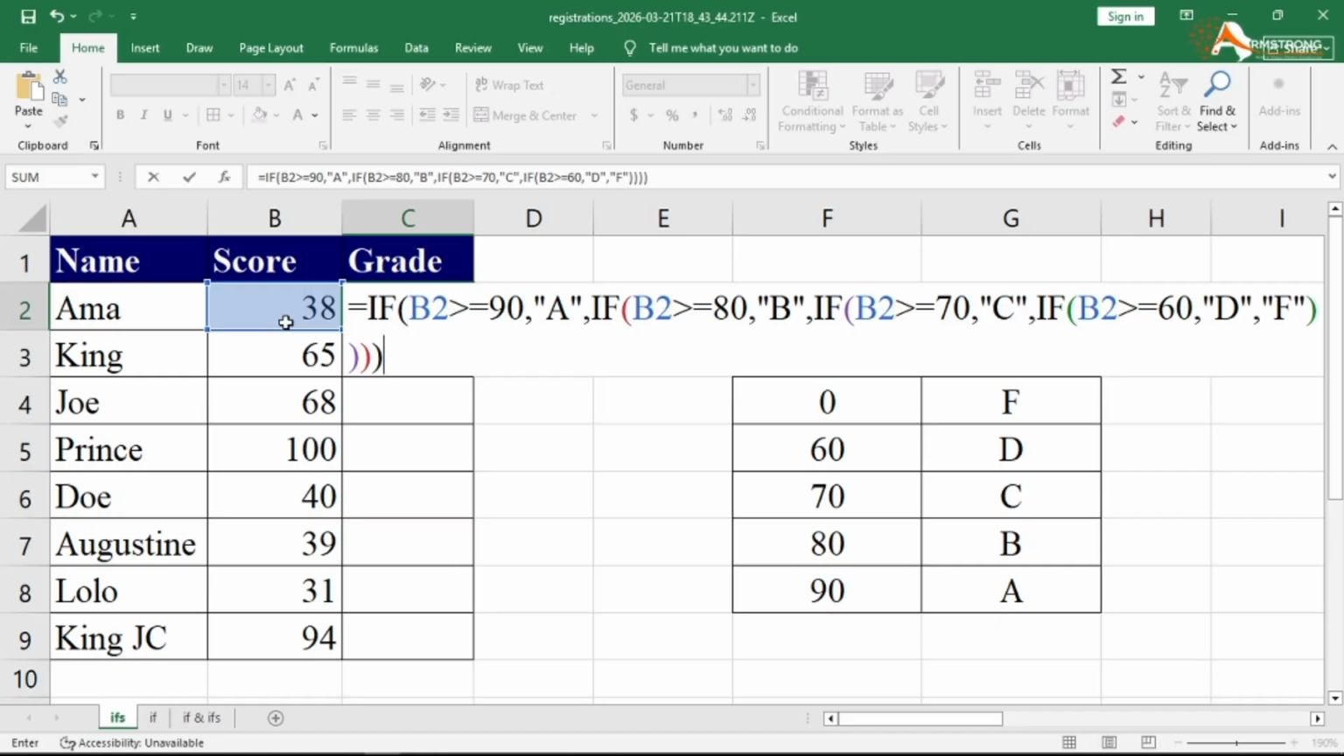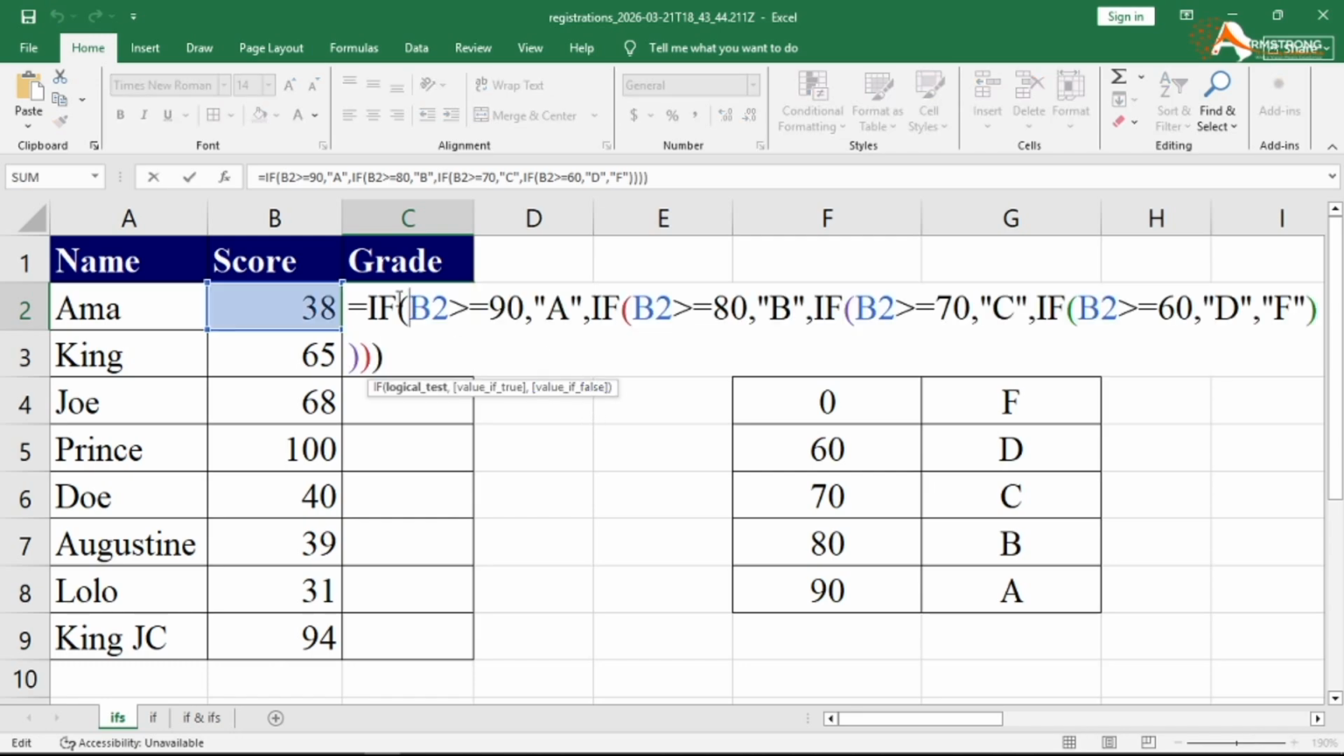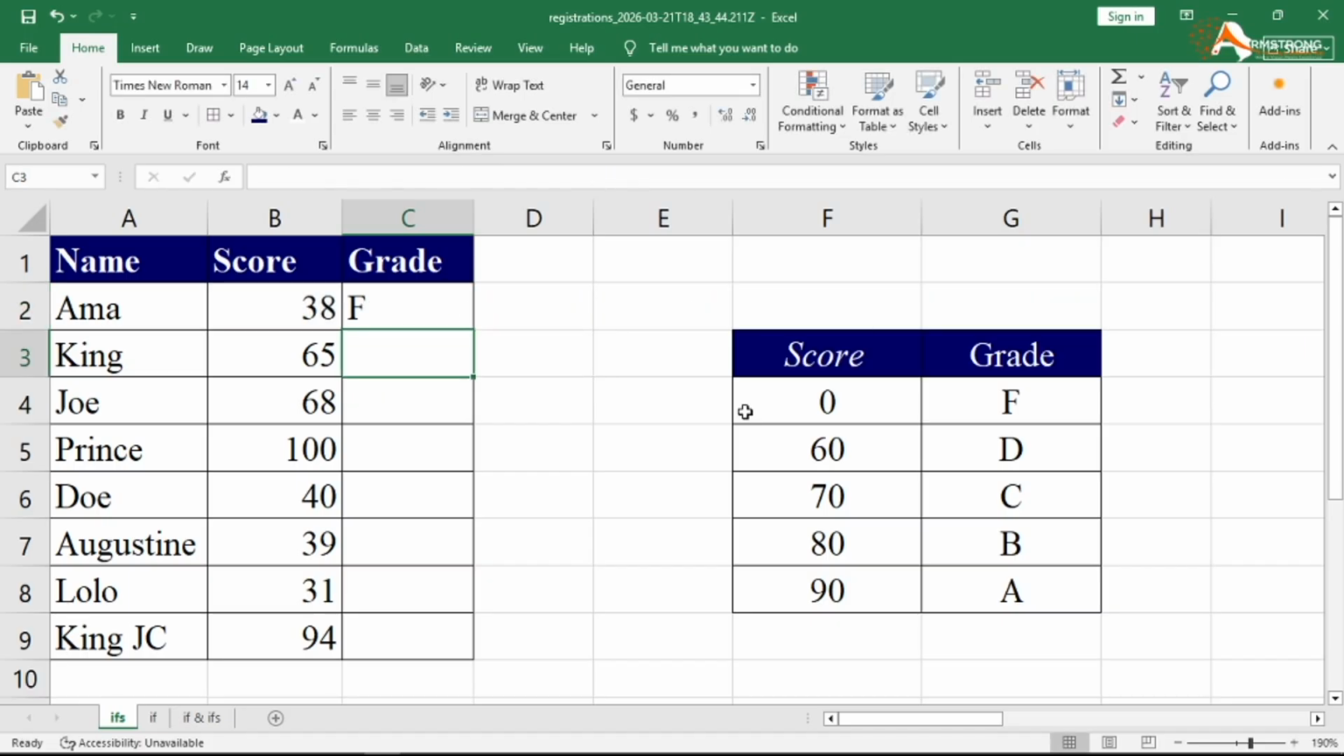So the results return F, which is fail, as has been said. When I write the formula here, I repeated the IF in the logical expression. To avoid this repetition of IF in the logical expression, I can use a formula called IFS, to avoid repeating the IF condition.